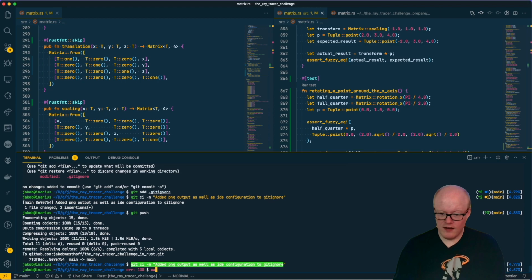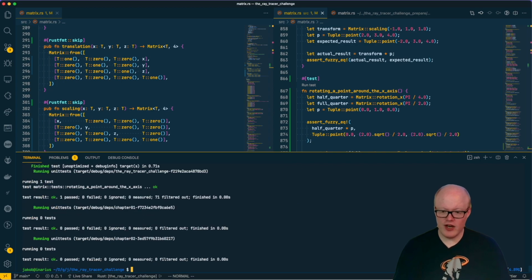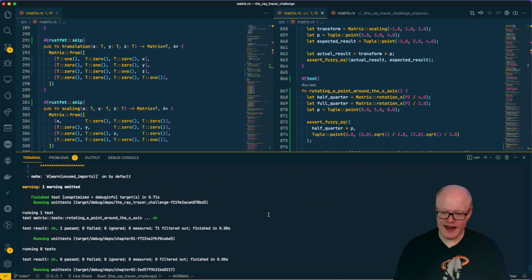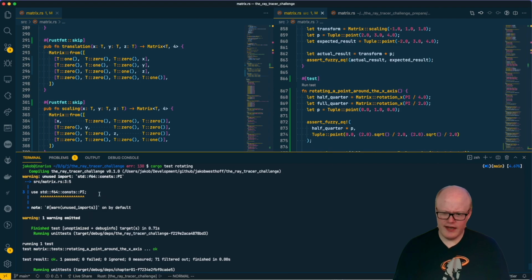Let's check. Cargo test rotating. So let's check, and yes. We are actually getting a warning here. Why are we getting a warning here?